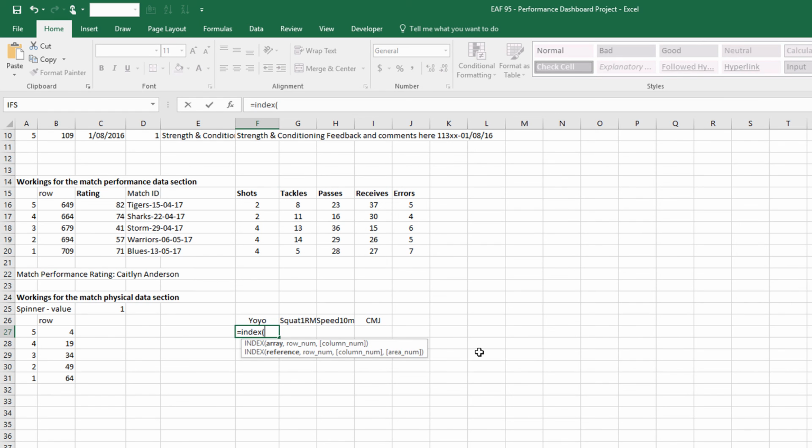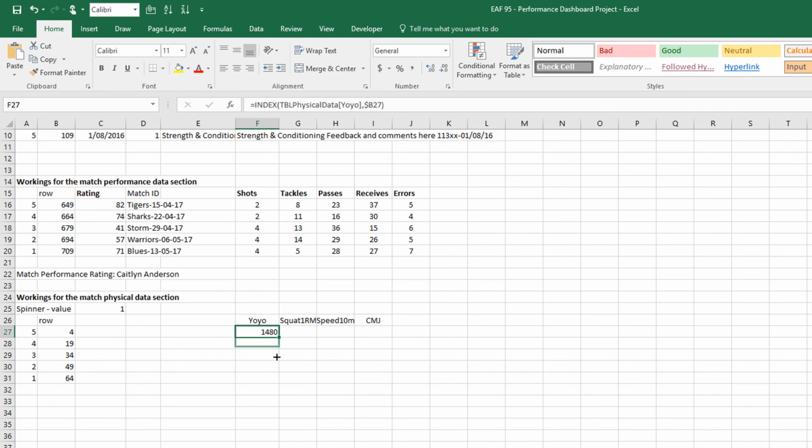We can write an index function. We should be getting pretty comfortable with these now. TBL physical data. We want the yo-yo result from this row of the table. And if I toggle my F4 button, I can lock the column on that, but not the row. Drag that down, drag that across, and that looks pretty good to me.